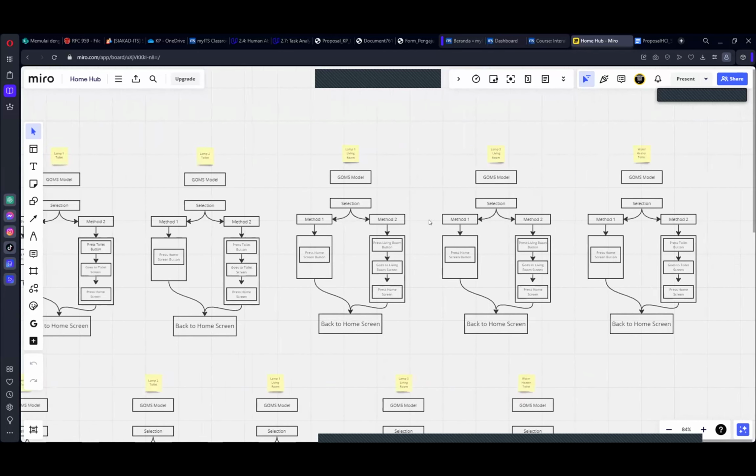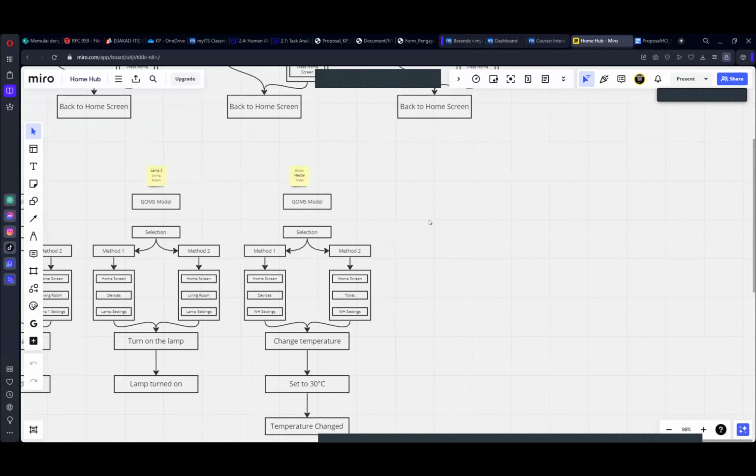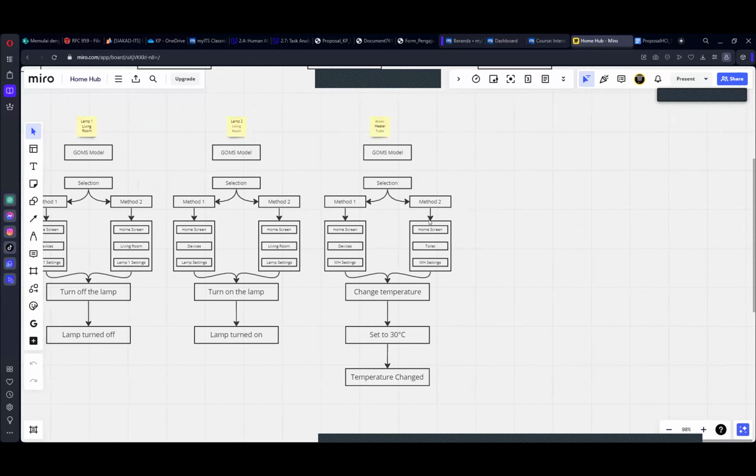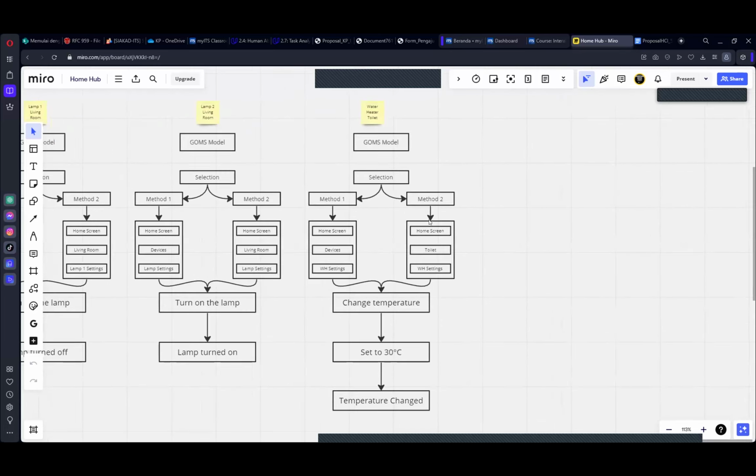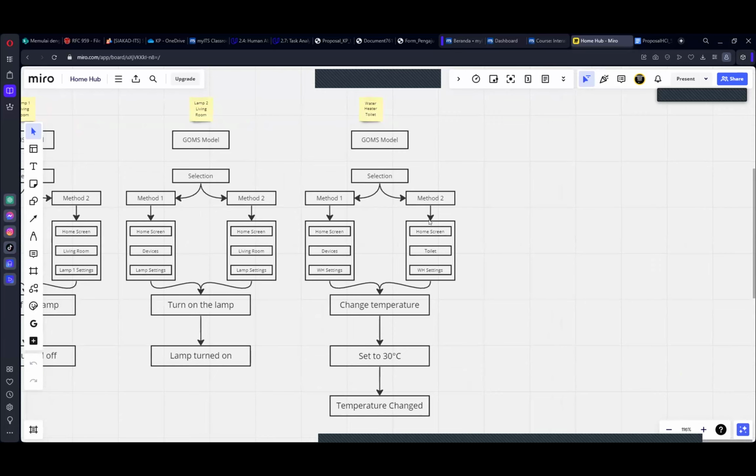It's probably the same. Here's a model which is a water heater. So let's say I'm on the home screen and I want to change the temperature of my water heater. The first method is to go to the home screen and then choose devices, click the water heater setting and then change the temperature. The second method is the same, except pressing the room screen rather than the device screen, and then it goes the same as the first method.